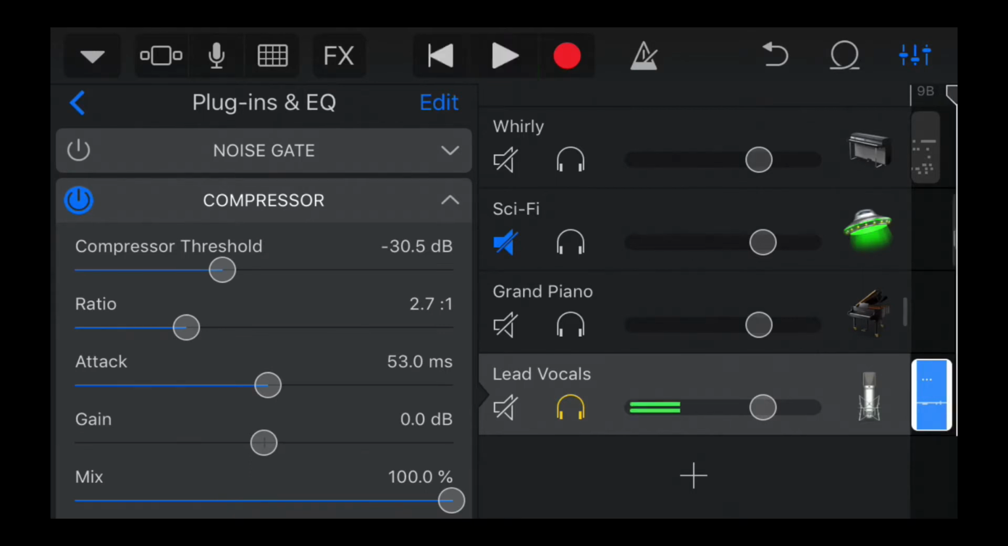Now let's talk about the attack. The attack is going to determine how many milliseconds it takes for the compressor to actually kick in. Different than threshold. Threshold is the level. It's looking at the volume of the track. This is going to set the timing up to 200 milliseconds. So that's going to allow 200 milliseconds of the sound to go through before it starts compressing it.